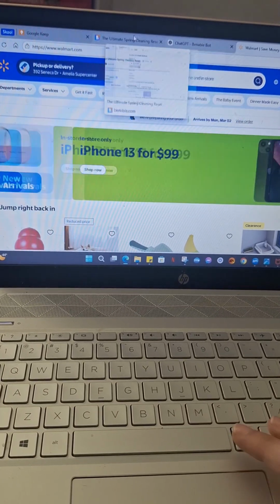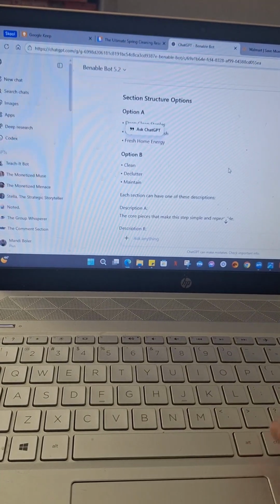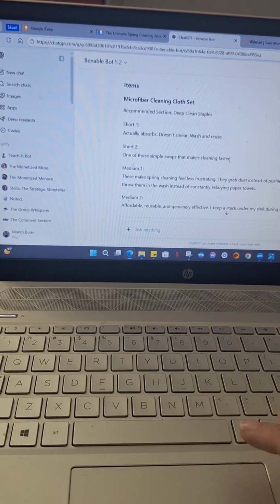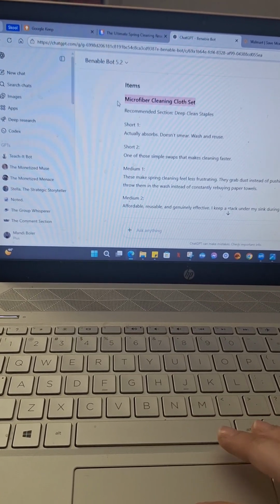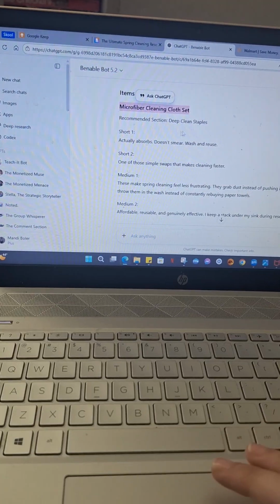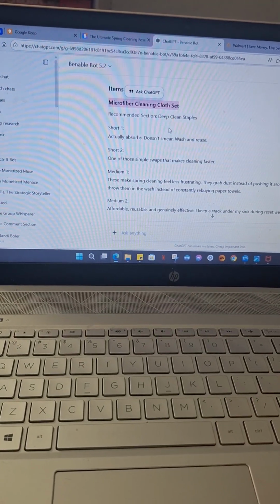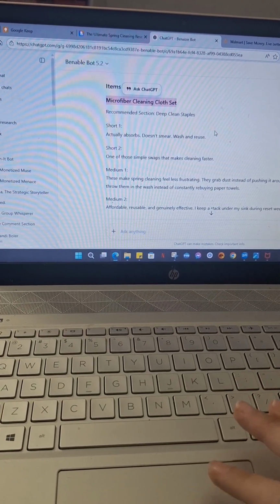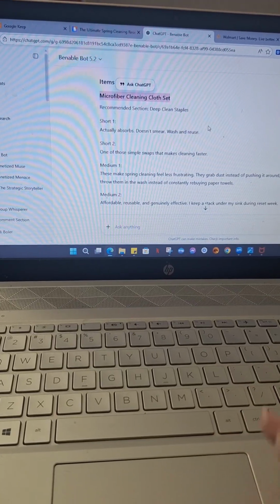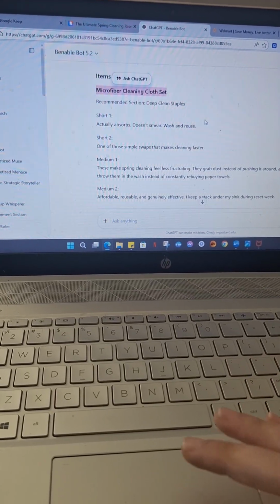Or you can also, so let's say we go into Benable Bot and the first item that we're adding to this list is a microfiber cleaning cloth set. And now obviously I'm only going to put things in this list that I actually like and would recommend. So if it has something on here that I really wouldn't use or I don't like, I'm not going to put it in my list.